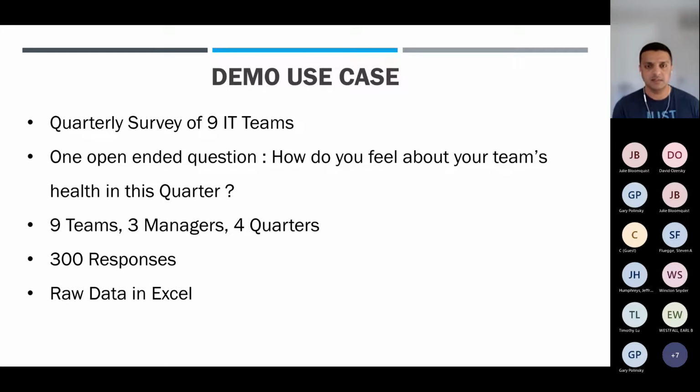So we have 9 teams as a part of this demo data set. Those 9 teams report up to 3 managers, and we have 4 quarters worth of data. All of this comes from a total of 300 responses, and the raw data is in an Excel file. I have de-identified the data and removed any proprietary information from the dataset, but this truly is the real survey feedback data from my organization, not made up data at all.